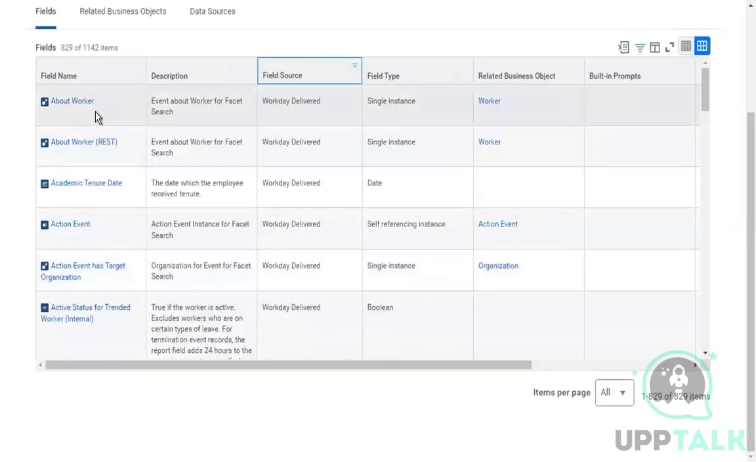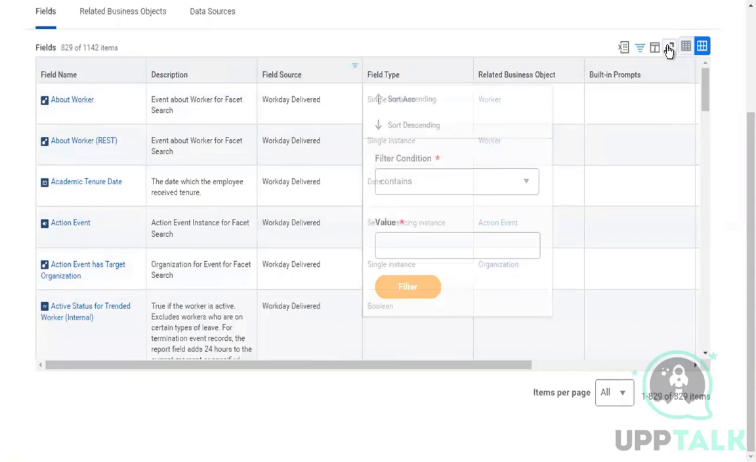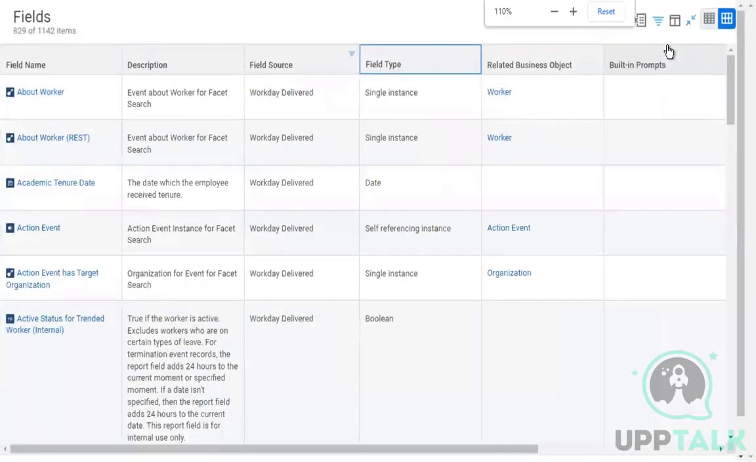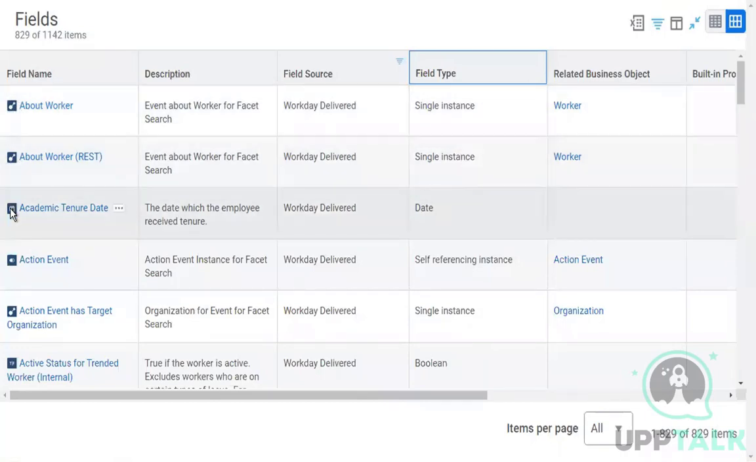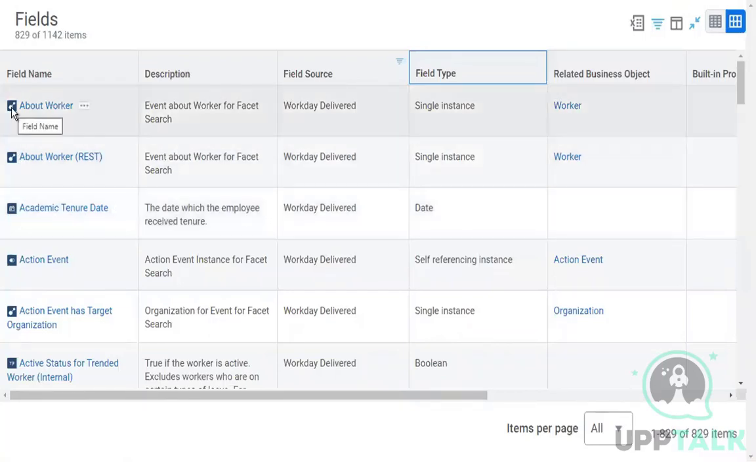If you see here, every field name has a field type. Let me maximize this and zoom in a little. As you grow working in this domain and get more exposure and experience, you won't even have to look into the type here. Just by looking at the symbol, you will be able to identify which particular type it is. This one is a single instance. Whenever you use this field anywhere, it will give you one output, like one row item.